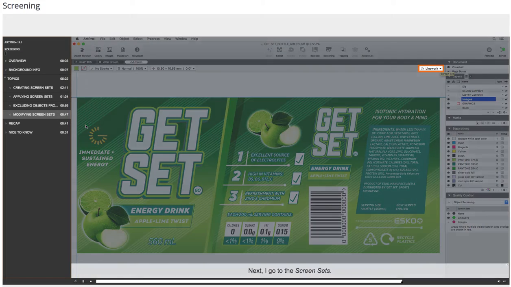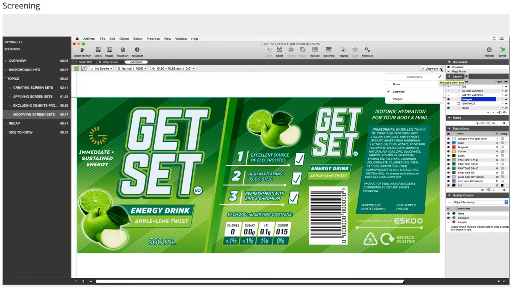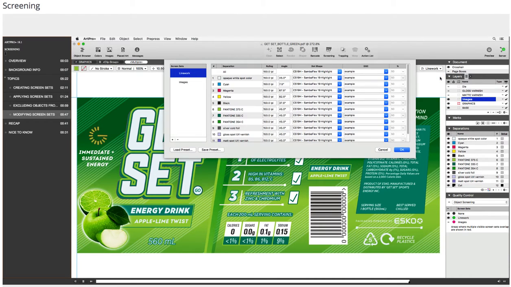Next, I go to the screen sets. I click this pencil icon, Manage Screen Sets. And I change the ruling and the angle as I see fit. Note that this will be applied document-wide and not just to the selected objects.